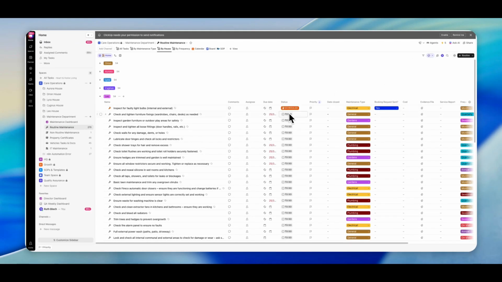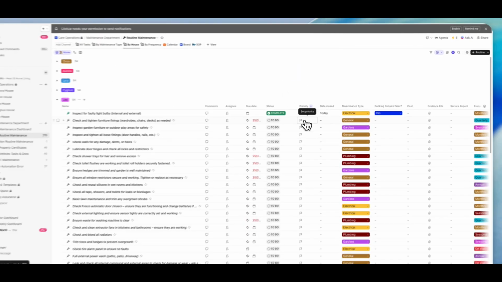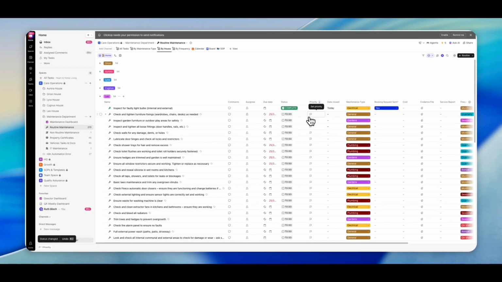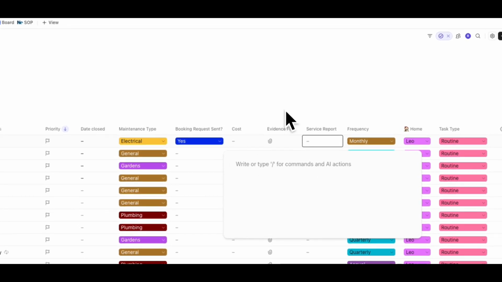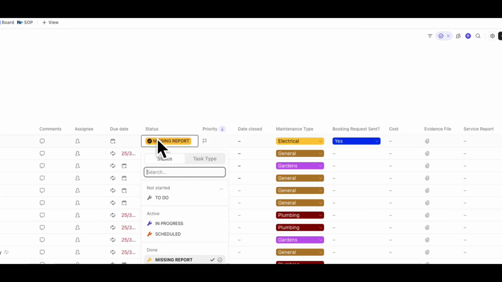This is how it works. And as you can see, there is no service report attached. So if I complete this task, it will not mark as complete. Instead, it will change the status to missing report. I completed the task as you can see, but the status changed to missing report because they need to add the report here first. When they add the report, then they can complete the task. This is how everything is organized so nothing is missed.